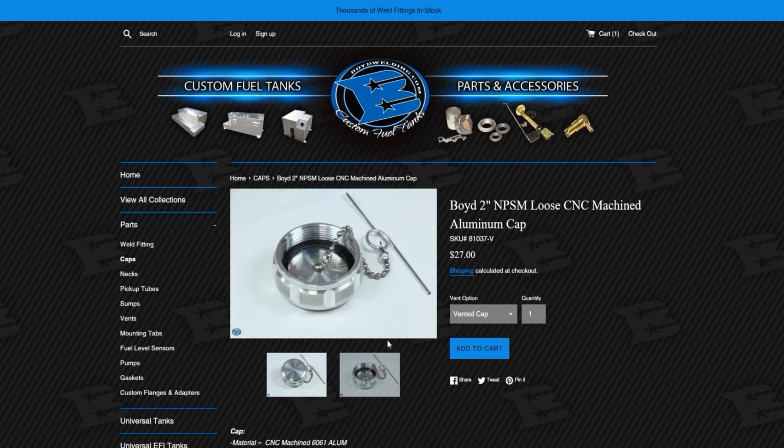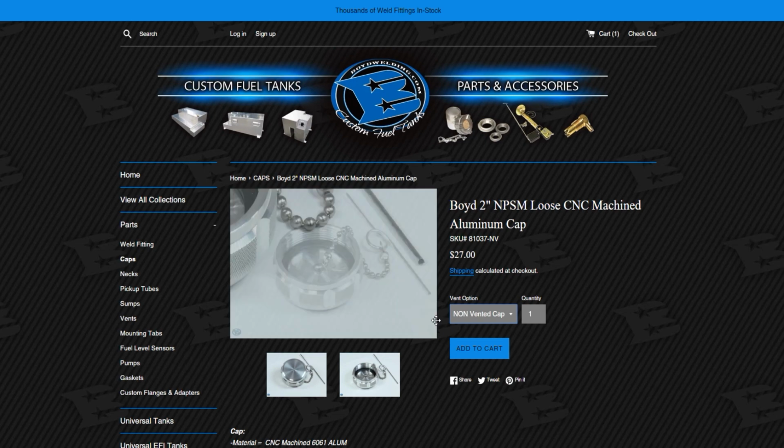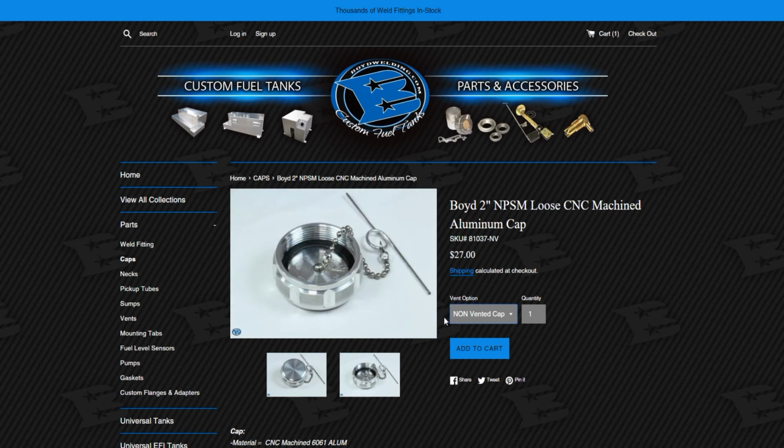The second thing that is important here is the SKU number. So we want to make note of the SKU number because this will tell us some information based on your choices, and some of the caps have different options. This one particularly, the only option is to choose whether the cap is going to be vented or non-vented. And you'll notice if you click vented, it is a V, and if it's non-vented, so NV.